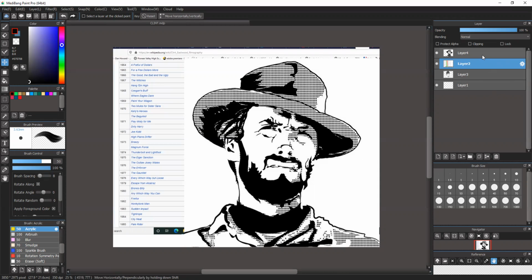Okay, what's next? Typing out the words would be next. Now, I'm going to go to my text box. There it is, my text tool. And I've got my black selected, and I can begin typing out text.